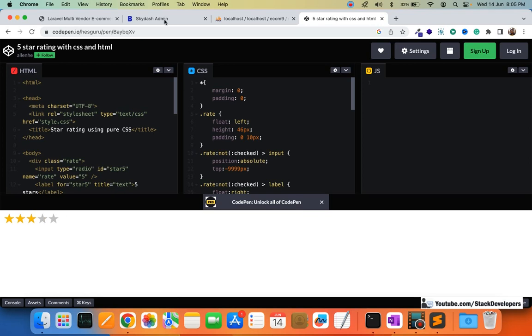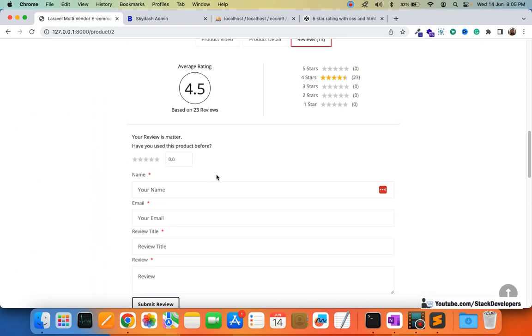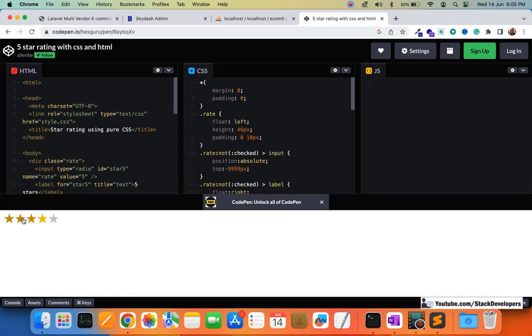So this is the star rating, and we are going to add it here. This is the main point of the star rating. We are going to replace this one with this. It is actually working, so let's straight away work on this one.